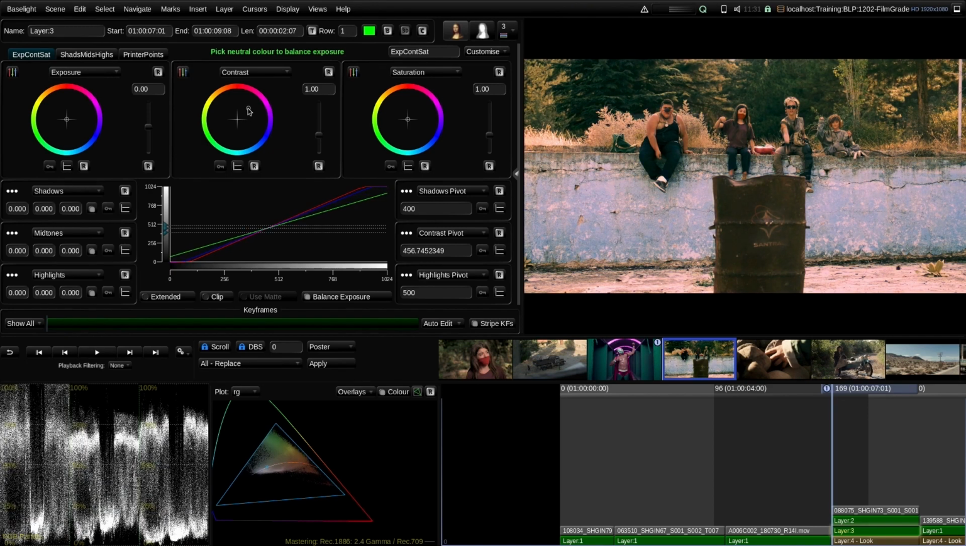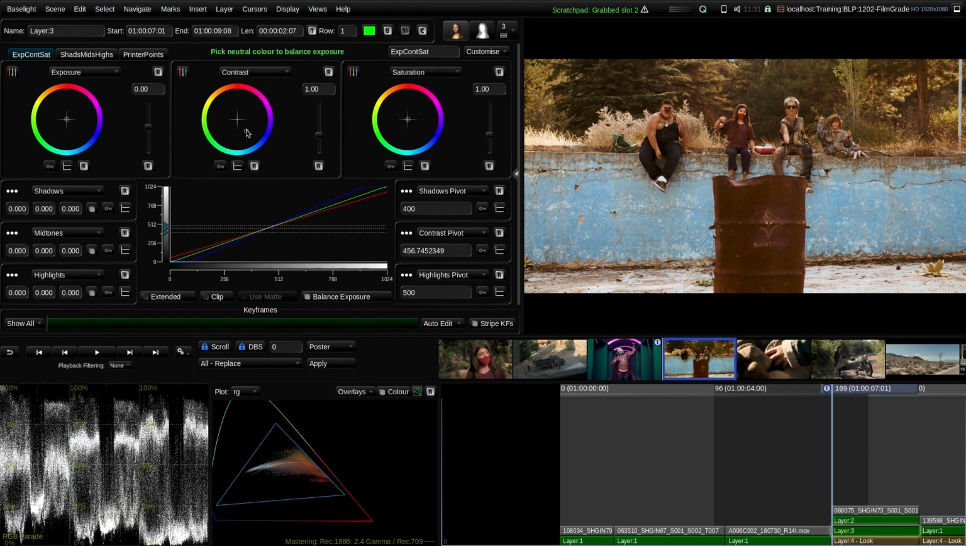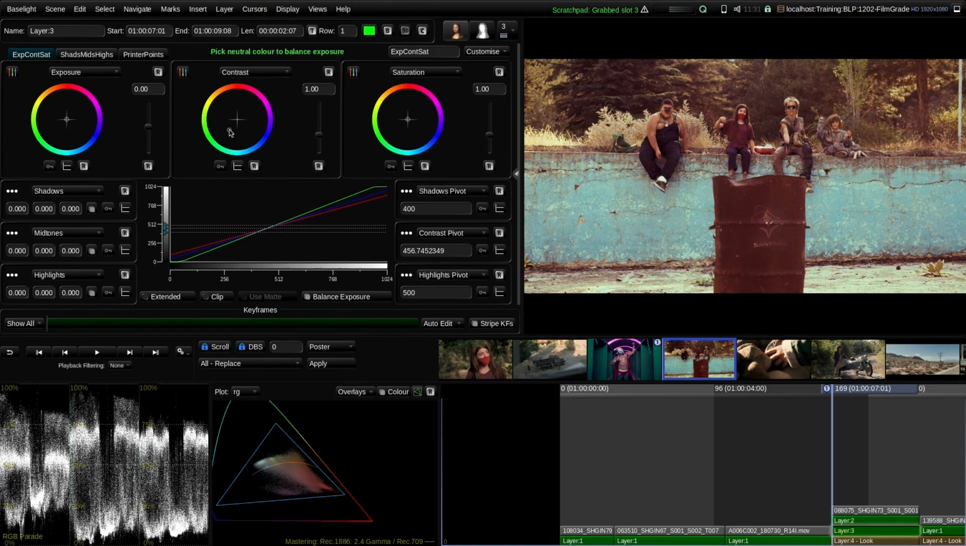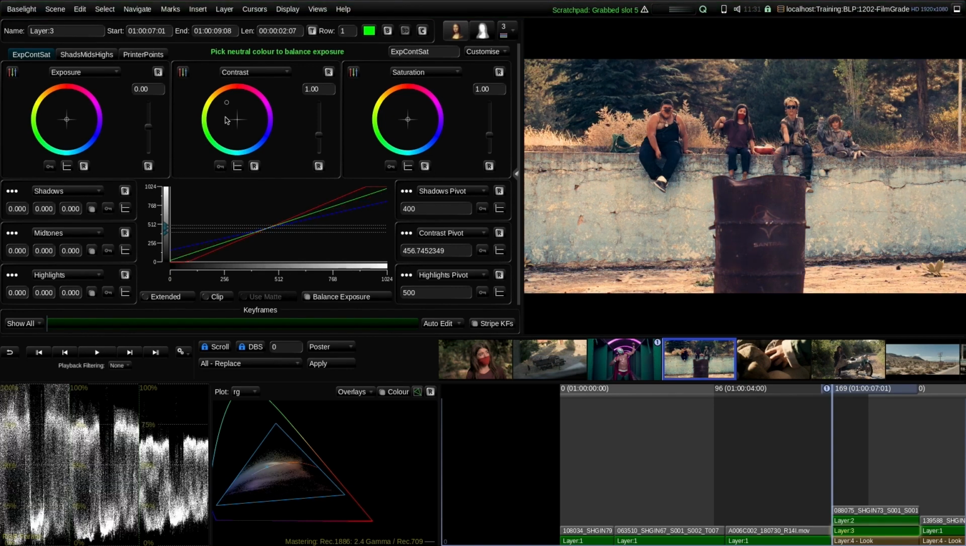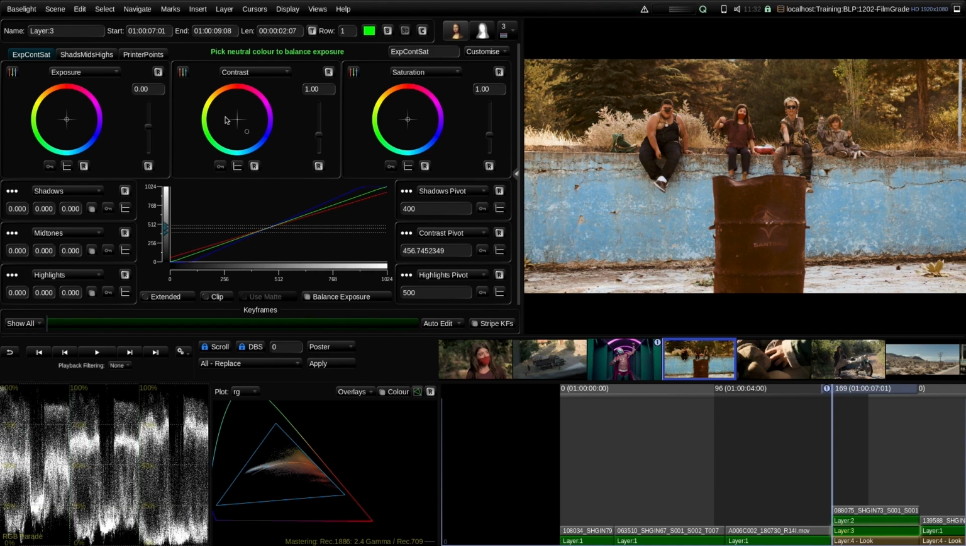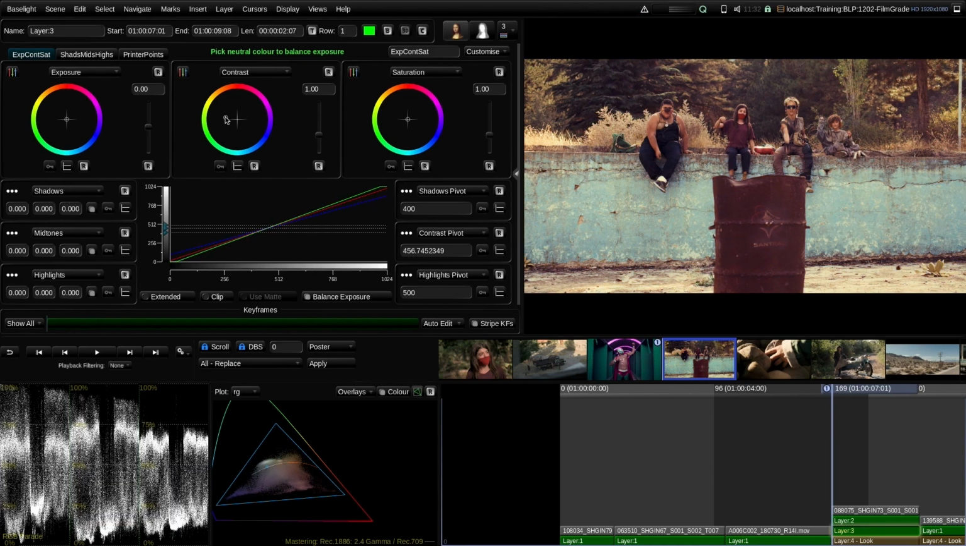So we could also do, for example, here magenta highlights, green shadows, or we do blue highlights, warm shadows, and maybe this one here, green highlights, magenta shadows, and here we have one more. Now I will quickly flip through the different looks, and you can see it has a very strong effect on the global look of the image.